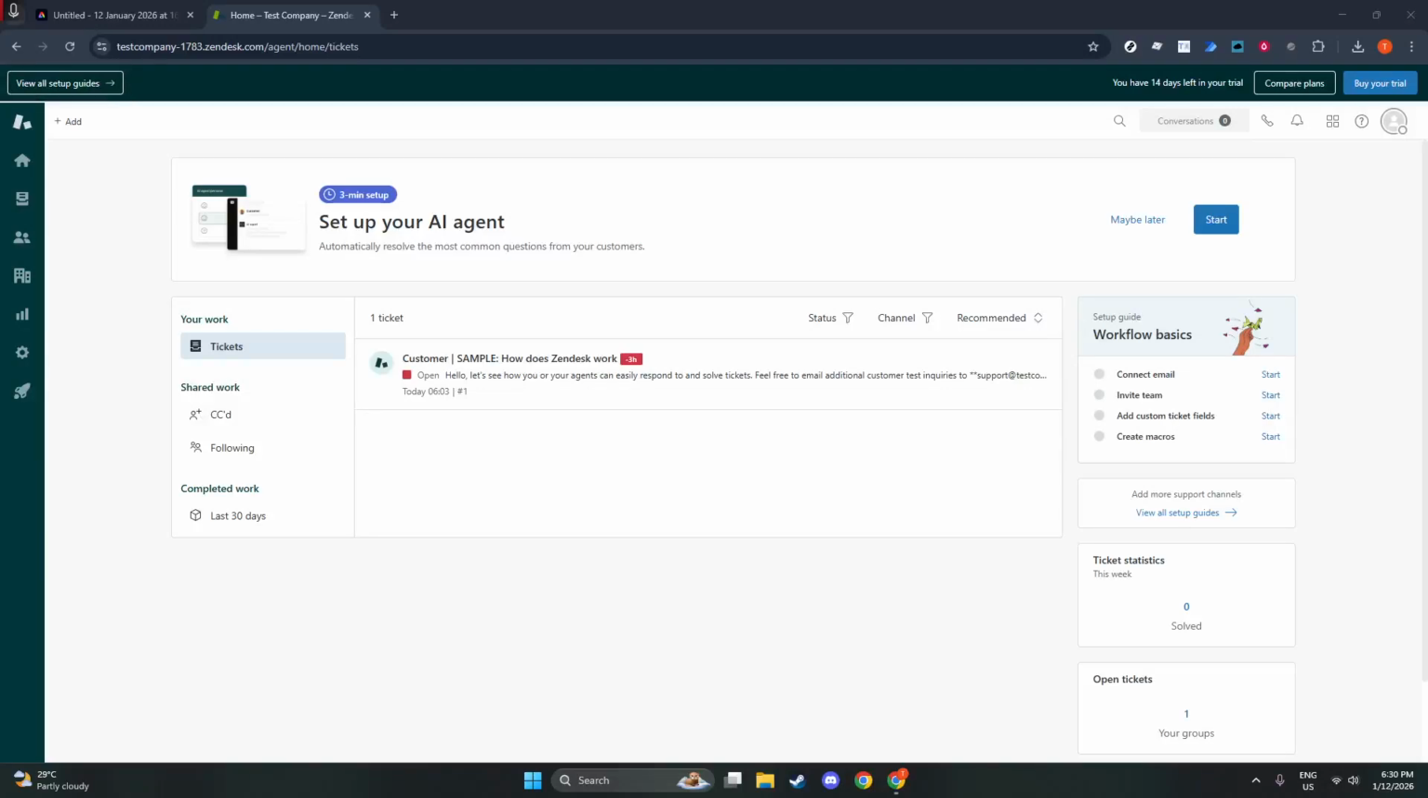In today's video, I'm going to teach you how to export Zendesk tickets. By the end, you'll know exactly where to click, what to expect during the export, and a few smart tips to make the process smoother.